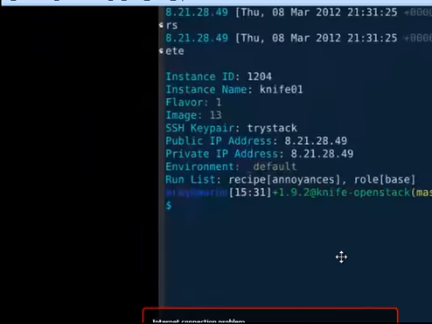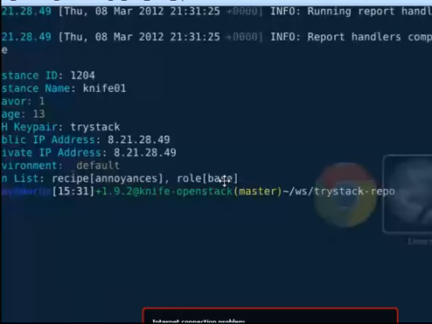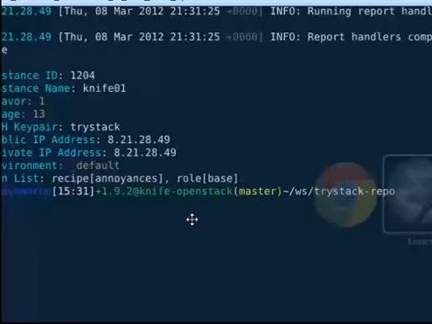Is that refreshing at all? It's not refreshing at all. Is it the same screen? Yeah, it is. It's just slow. Well, I have an internet connection problem.